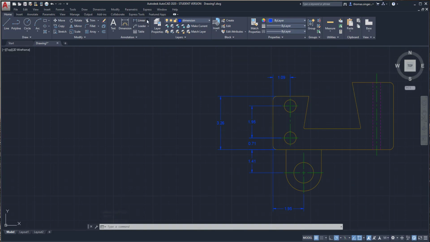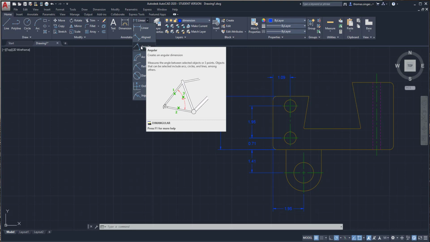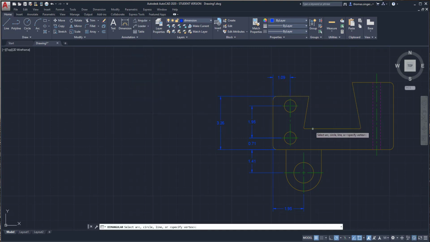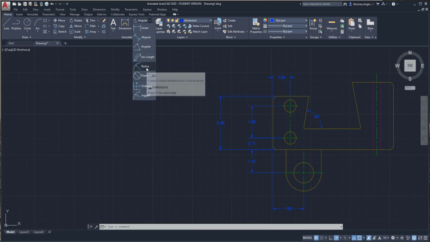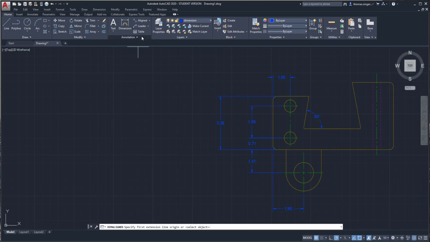We also have under linear the ability to do aligned and angular. So angular dimensions are unique because when I pick a flat surface and I pick an angled surface, it gives me the ability to do an angled dimension, which works really, really simply and really, really well. I also have the ability under this to do aligned dimensioning. So an aligned dimension gives me a true length distance of an angled line.